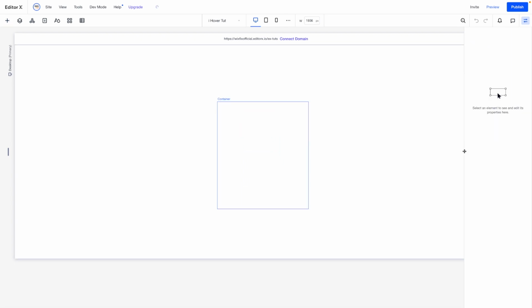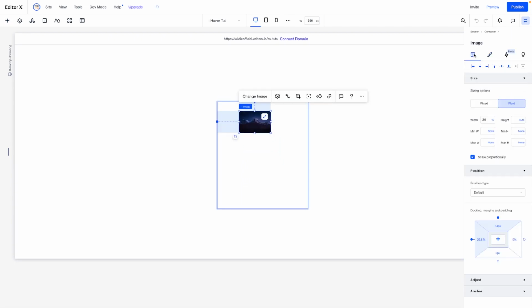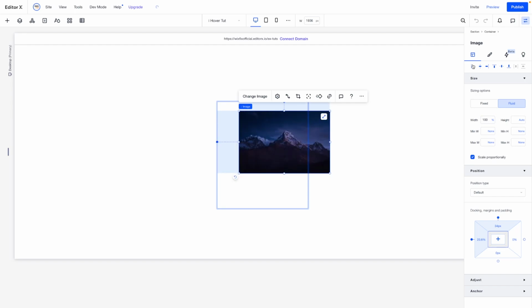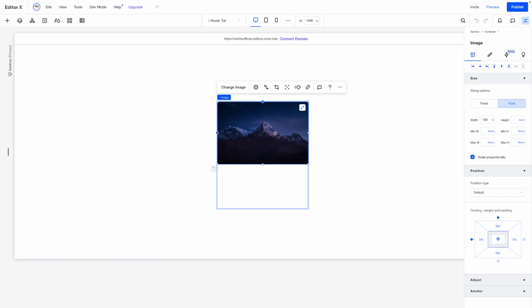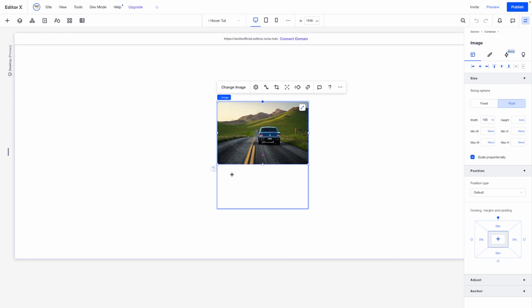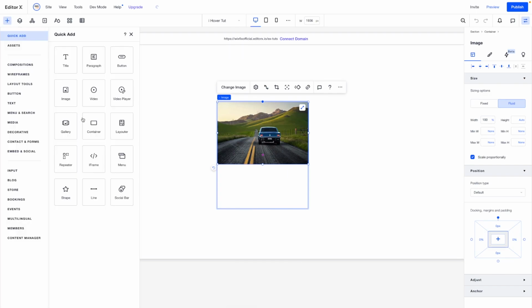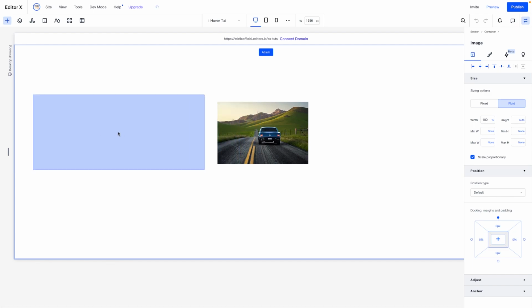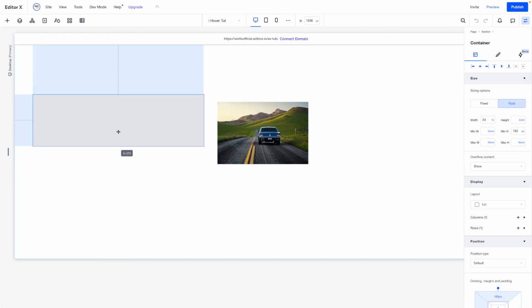So what we're going to do is add an image. Let's set the image to be 100% width, and we'll send it to the middle and top. Then we'll change the image real quick to something a little bit nicer. The next thing I want to do is add a little title here with that little eye icon. So inside of this, I'm just going to add a little box here. We'll make it pretty small.